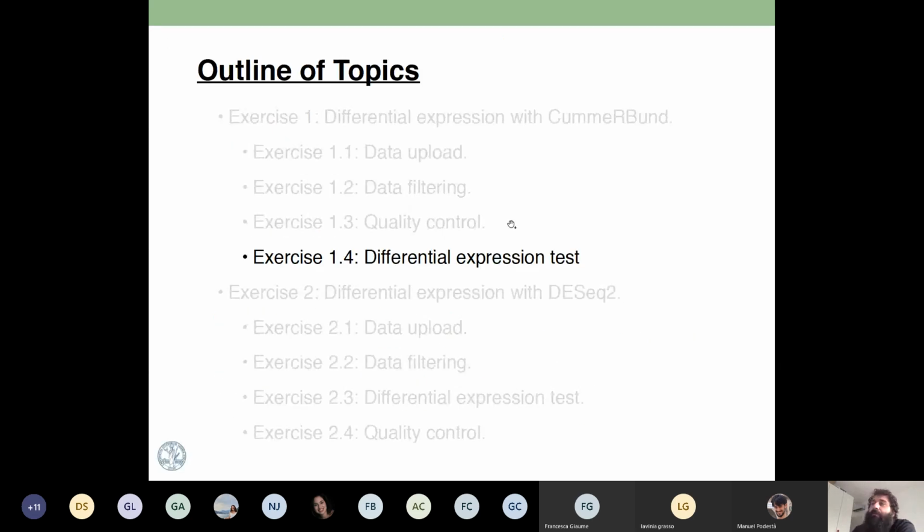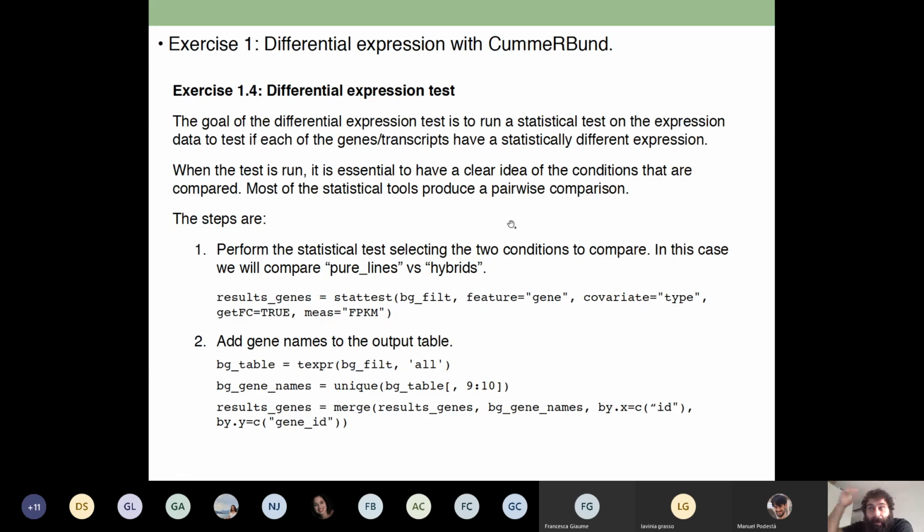Okay, so now comes the differential expression test. That is the most important part, and you will see that this is not a big problem. Basically you run a test: you run the test tool on your object over the gene, you cover it by type, and you want to get the fold change. And you also want to have the FPKMs. So you do that, and then you have your test.